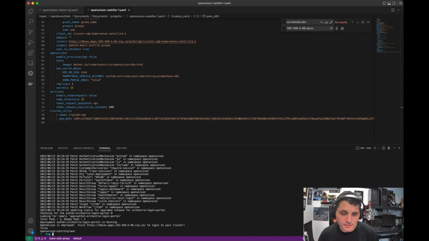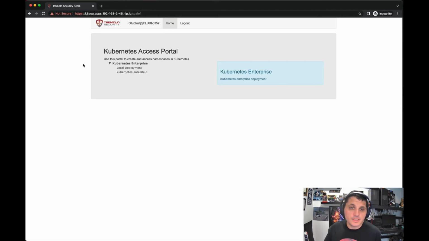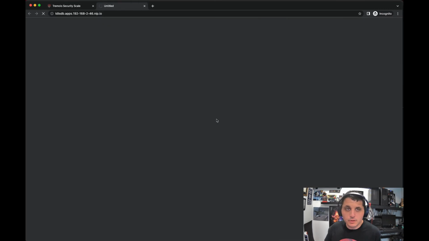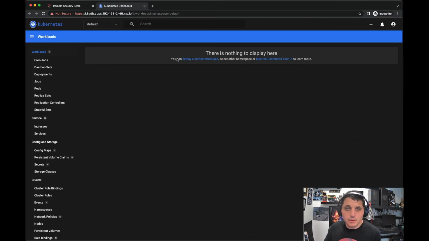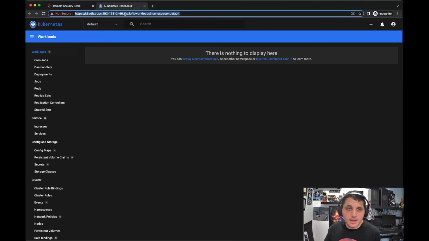Okay, so that deployment is done. So let's come back here. We're going to do a quick refresh, close these, and we're going to see that we now have satellite. So if we go over to the dashboard, we are now logged into the dashboard on 46. This is 45. So we now have a new dashboard ready to go. We're logged in as our user.